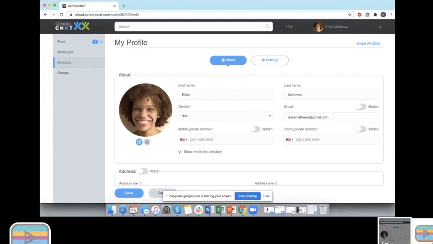We've had a lot of people add really fun profile pictures, maybe reading their favorite book or whatever you want to do with it, but please add a profile picture. You can also edit your name.